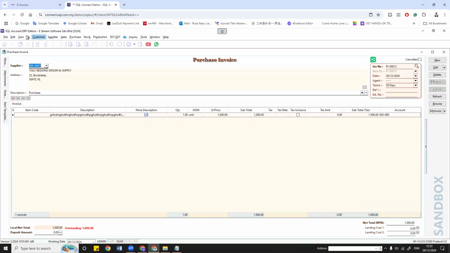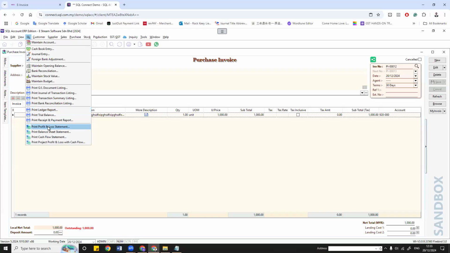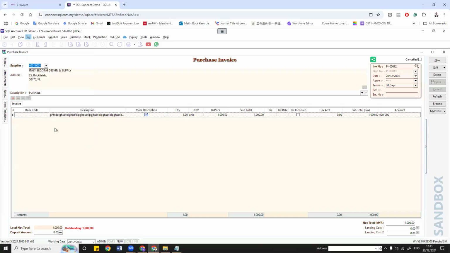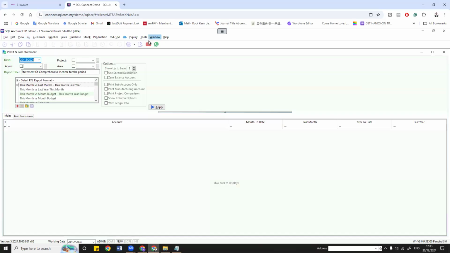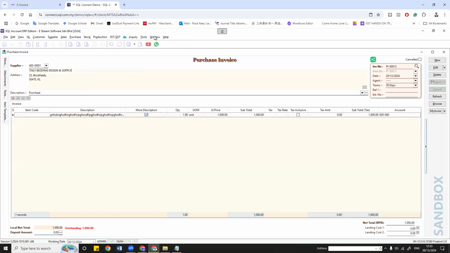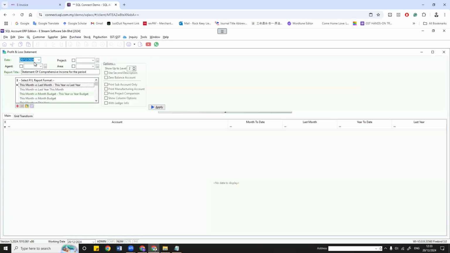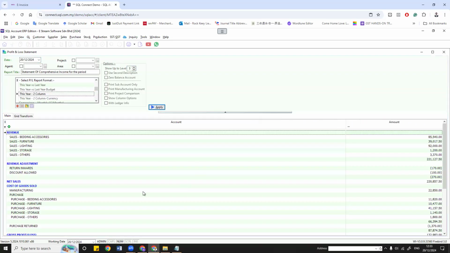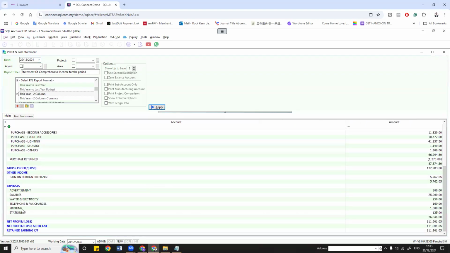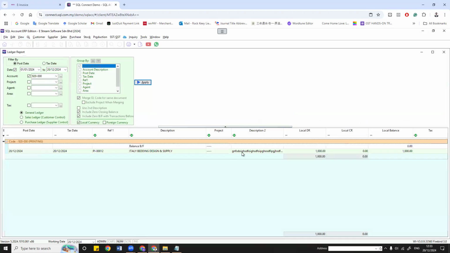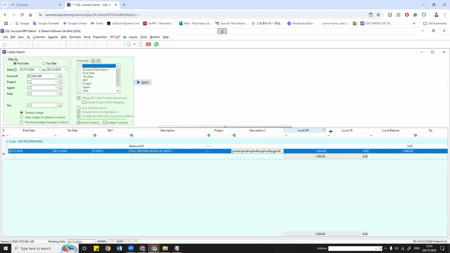Okay, then I go for this one, printing. I go for profit and loss and see. Profit and loss. Okay, profit and loss. And then see for printing. You can go for this. Here, the 1,000 I just keyed in. You can see I like this description too. Here will appear only.